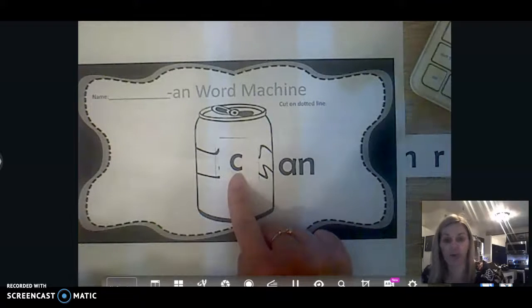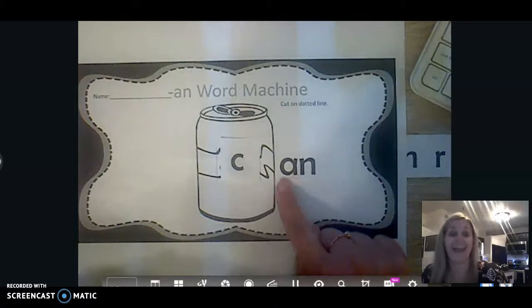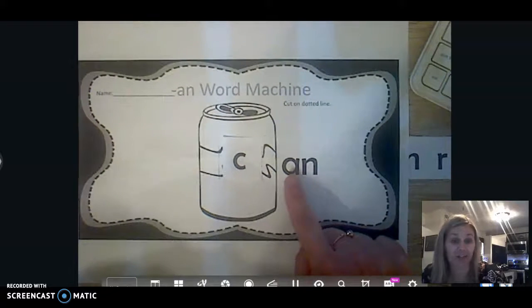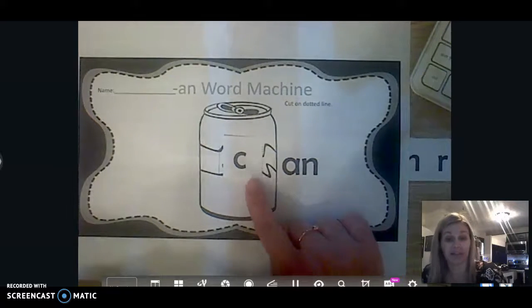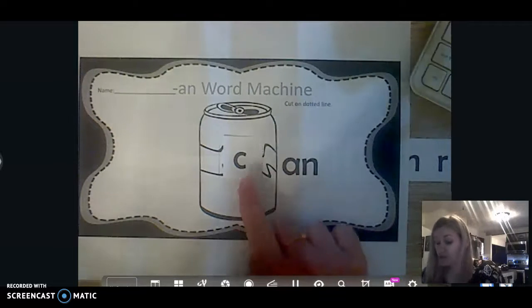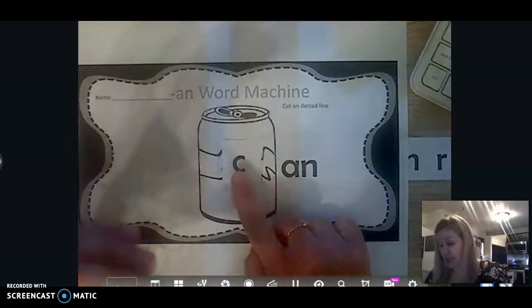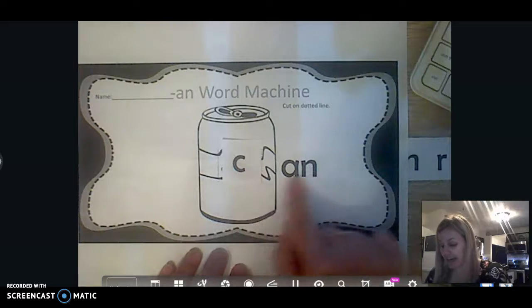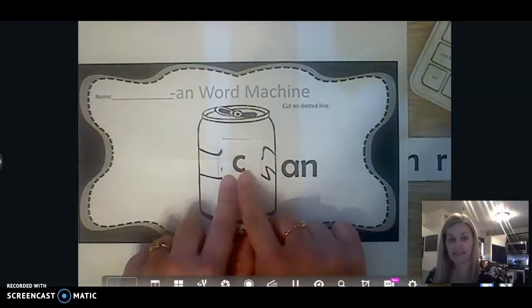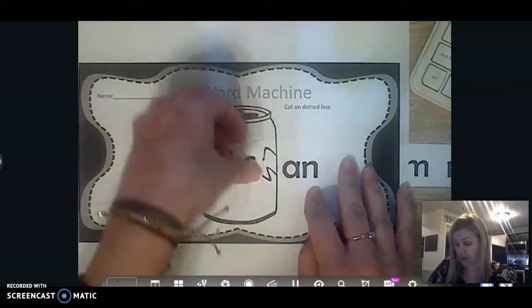All right, so now that we're ready, we're going to say the beginning sound, and anytime we come to the A-N, we just say an, because A-N together is an. So we don't have to say the sound separately, it's just the beginning sound and an. So what sound does C make? K. Very good. So say k, an, blend it. Can. Here's how we spell can. C-A-N. So I'm just going to slide this over to the next letter.